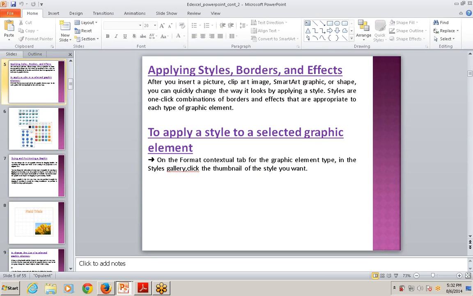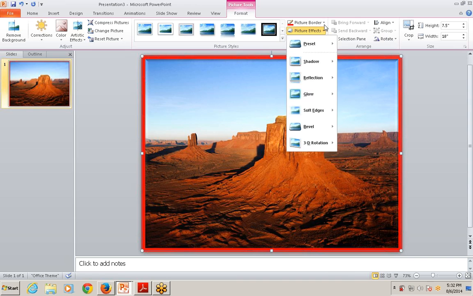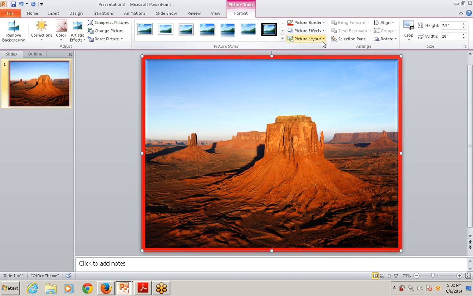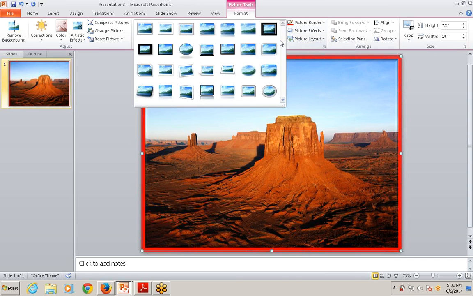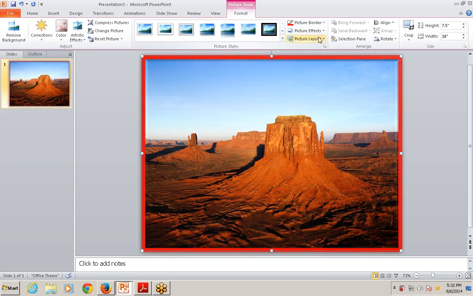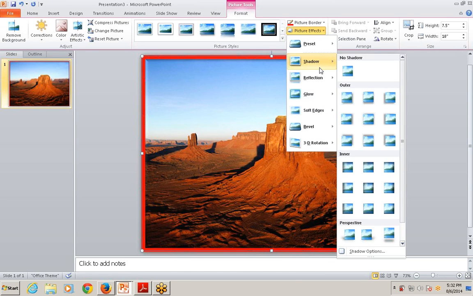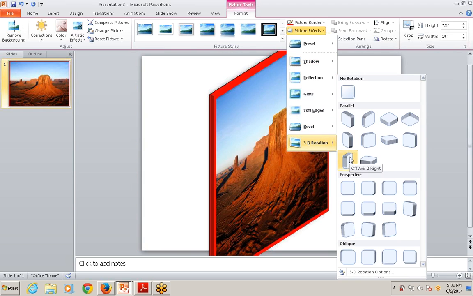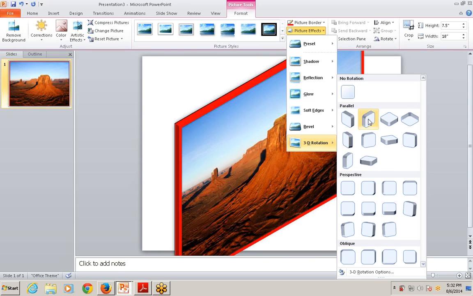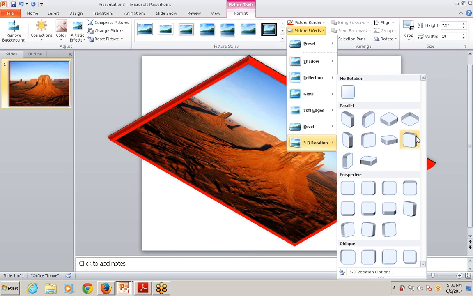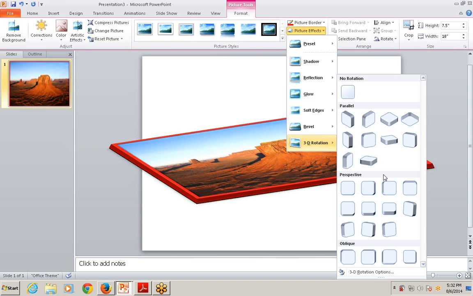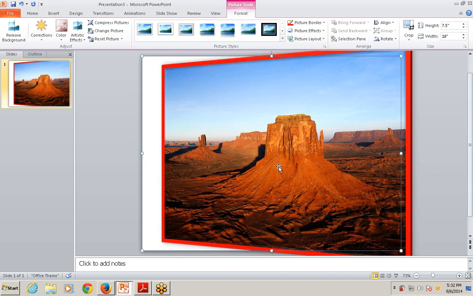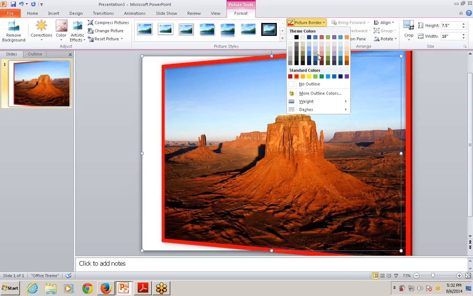How to apply styles, borders and effects. These are the effects, these are the borders, and these are the styles or the layouts. Go to the effects. You can give these types of effects also. If you want to give 3D effects, you can give this effect, this effect. If you want to change the color of the border, you can change the color like this one.